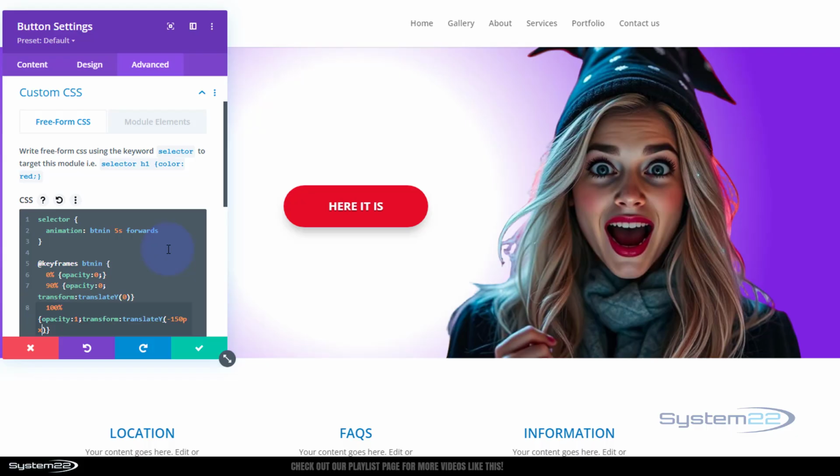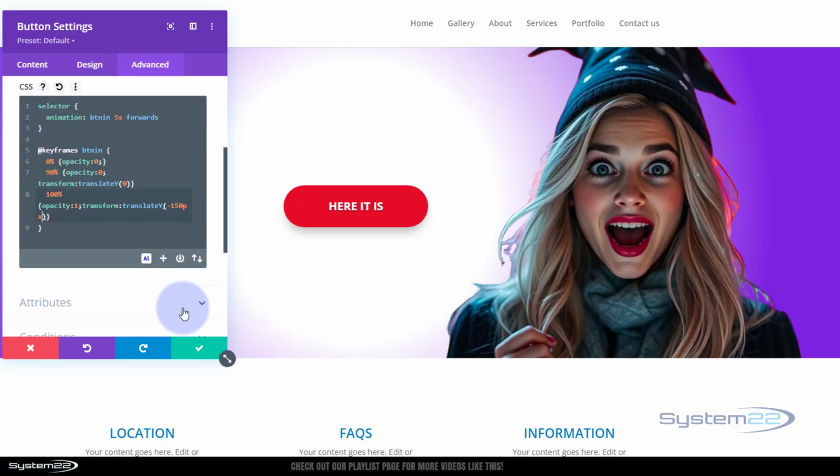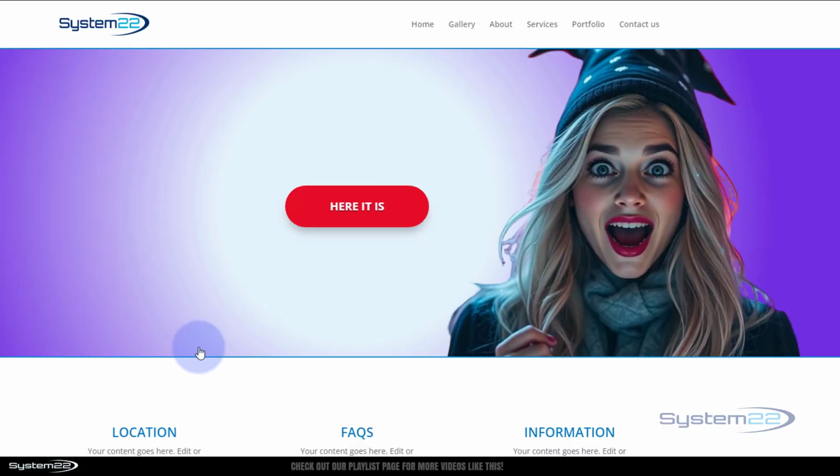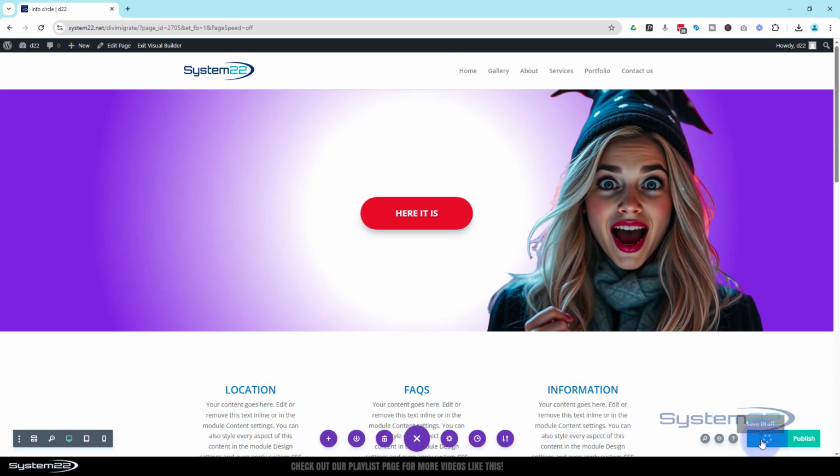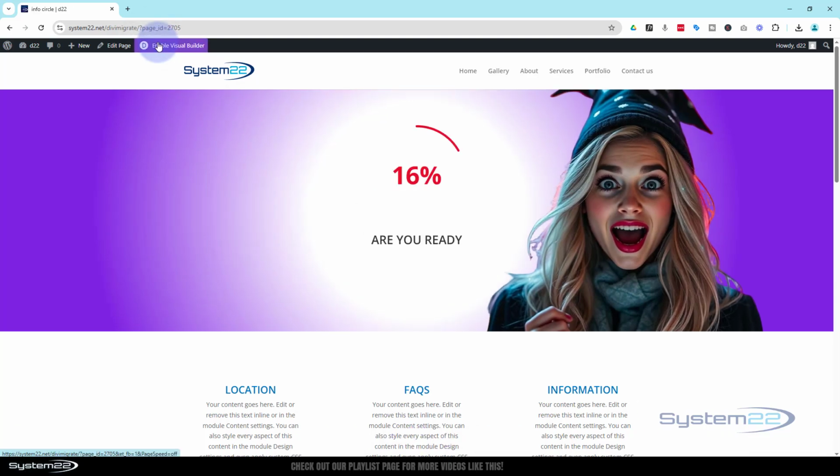Great. Well, if we've done everything correctly now, this should work for us. And all this CSS code I'll put down below the video for anybody that needs to copy and paste it. But CSS is a wonderful thing to learn, so if you can write it yourself, I do recommend it. So let's save our changes now. Save draft or publish if you're ready. Then let's exit the Visual Builder.